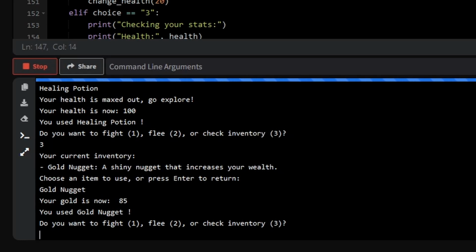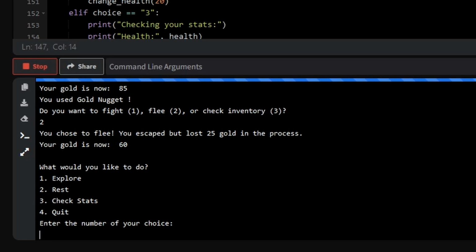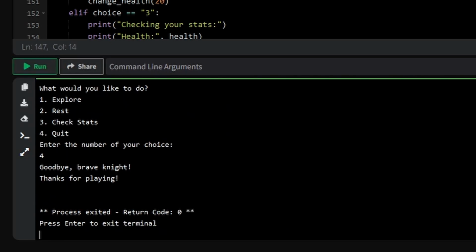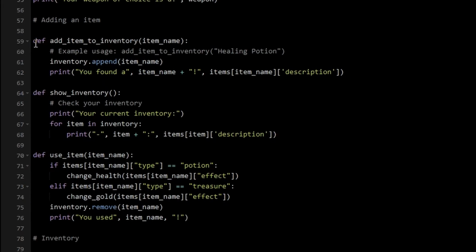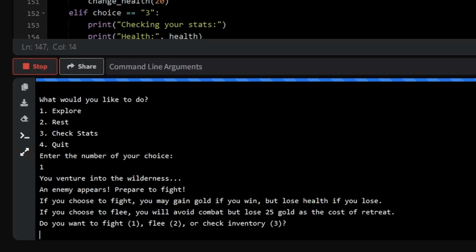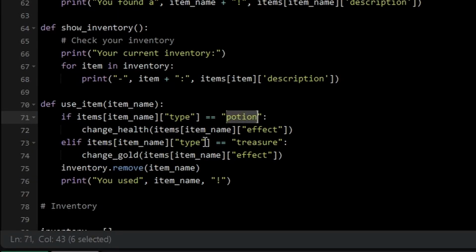Great job, Brave Knights! You've made fantastic progress today by adding more depth and interactivity to our game. With functions to manage health and gold, an inventory system for items, and new challenges to conquer, your knight's adventure is coming to life. We're getting close to the final version of our game.